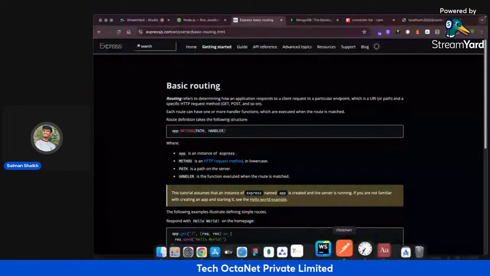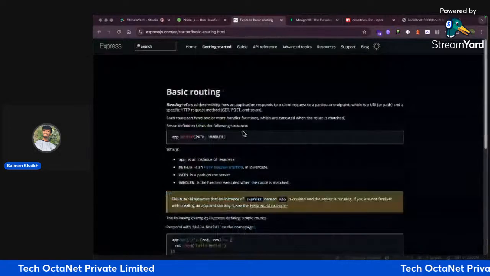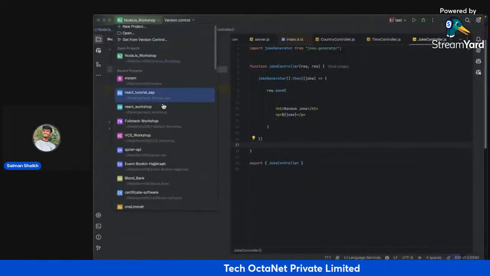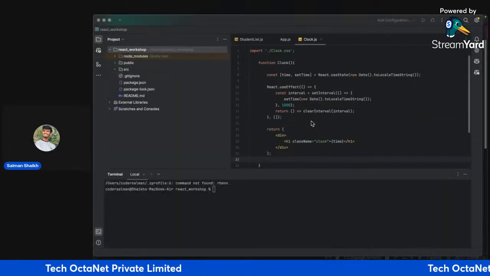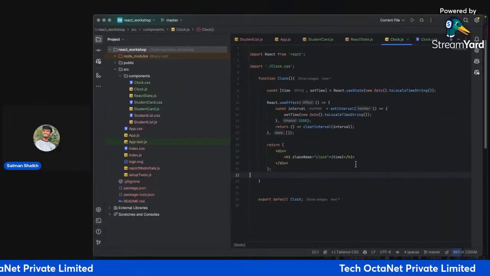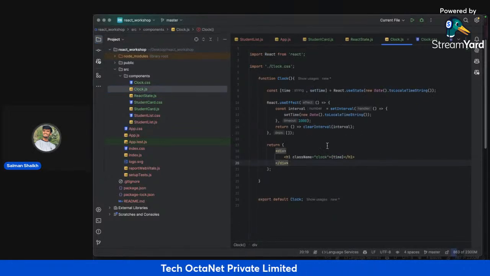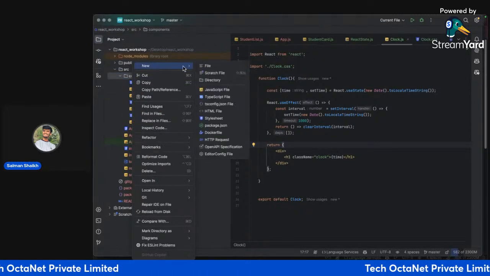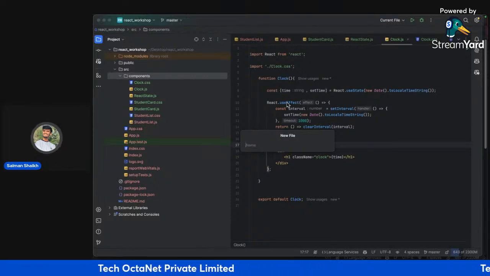So yesterday we did that React thing, right? Again, we are going to open that project right now, and we'll make some changes into that. This was the React workshop project, where we had created the student list, React state, and the clock that day. So today we are going to create a component, and with this component we connect our front end and back end together, right?